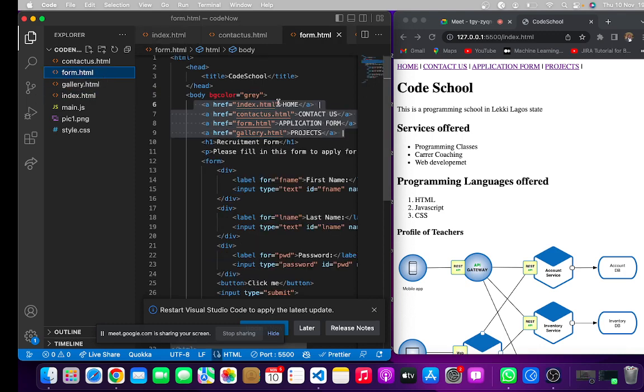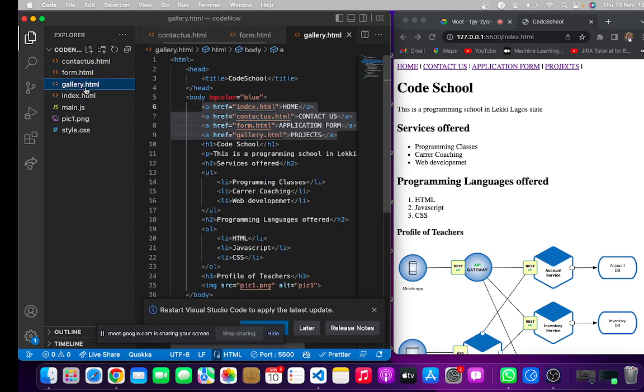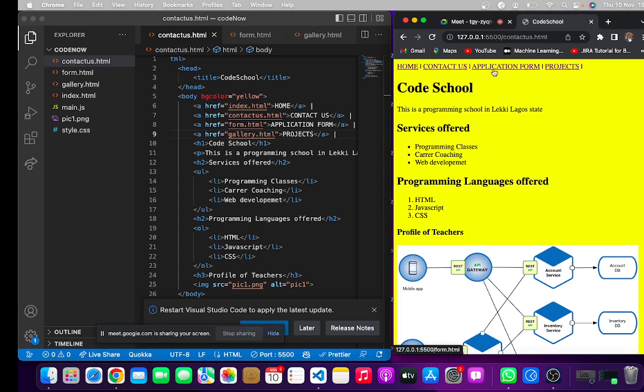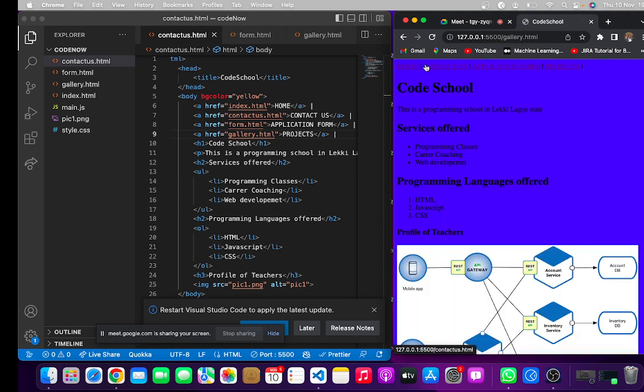And I come to my form, it's already in my form, inside gallery, replace it with what is inside gallery, and I'll save it. If you make changes you don't save, it will not appear. So I normally use Ctrl S to save, Ctrl V to paste, Ctrl S to save. So now if I click on these links, they are well separated and they are looking fine.